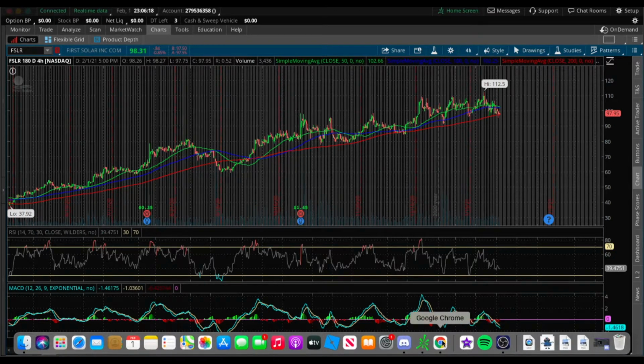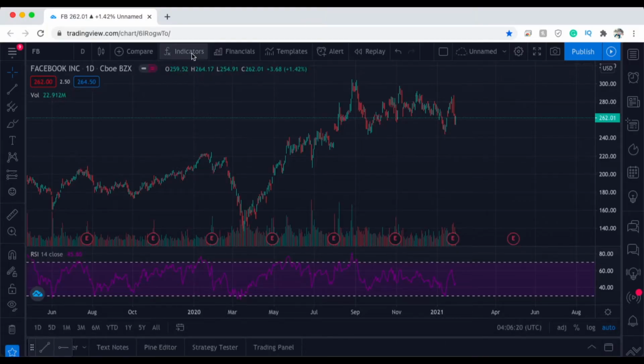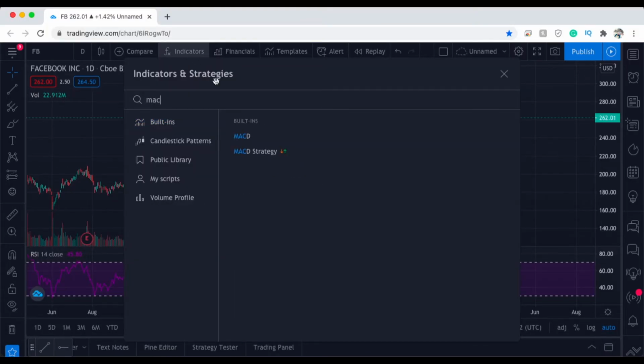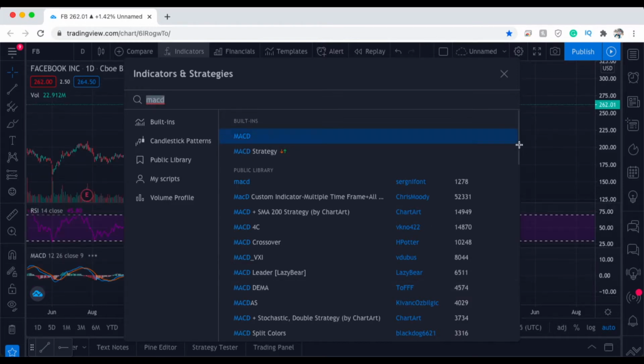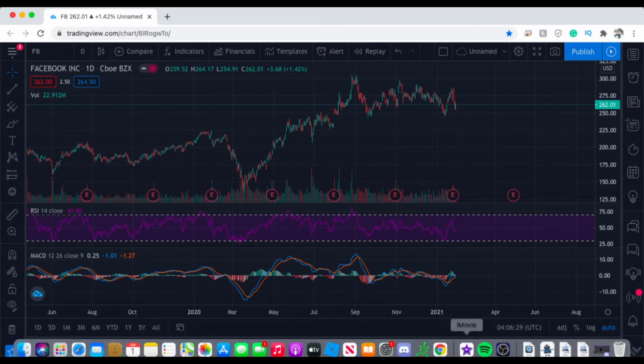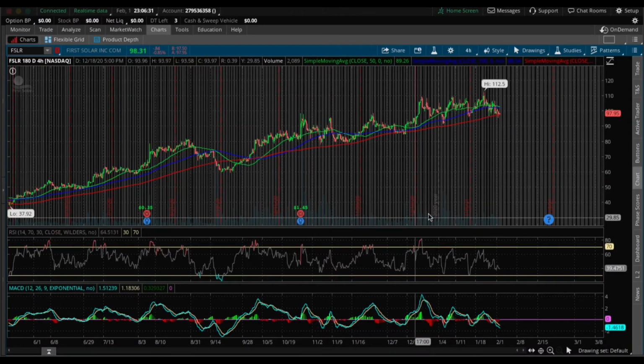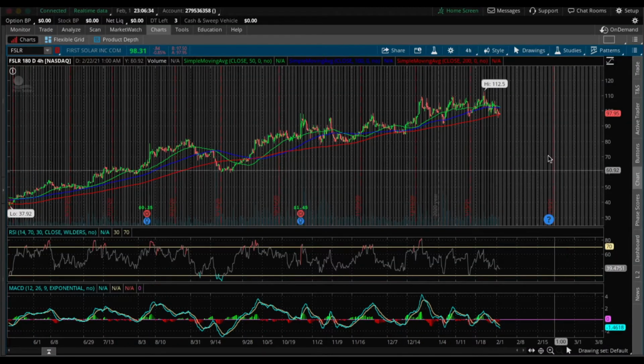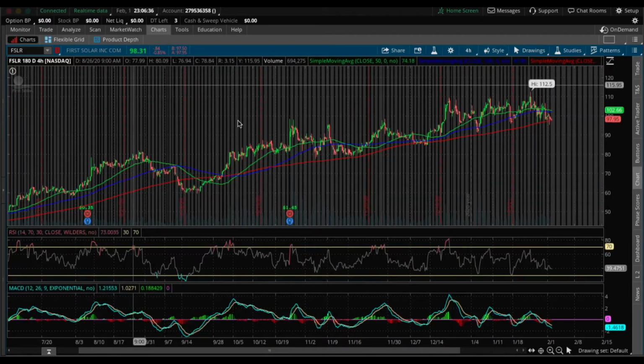And if we go over to Tradingview, all you have to do is click Indicators, search MACD, and then click it right there. And if we X out of that, you'll see it pops up on the bottom as well. So now I'm going to go back to Thinkorswim, show you guys exactly how to use this indicator, how it can help you make money, and what it stands for.